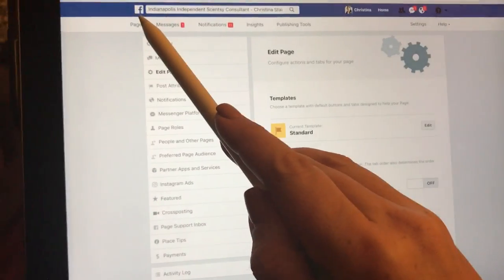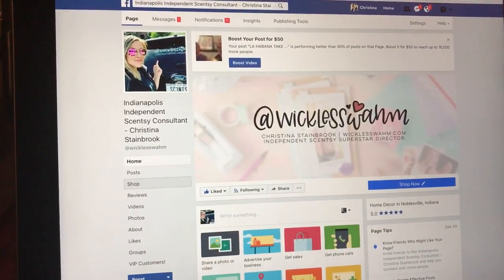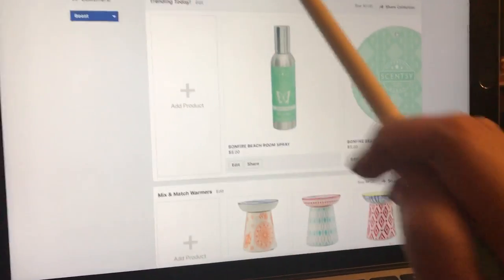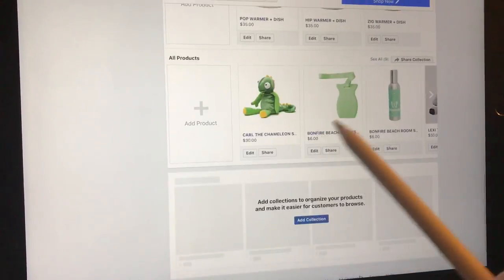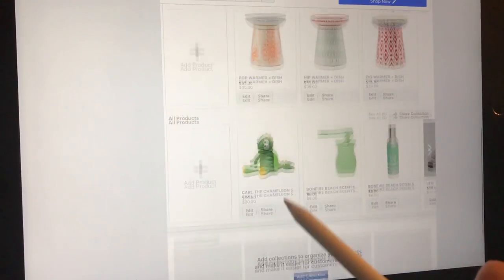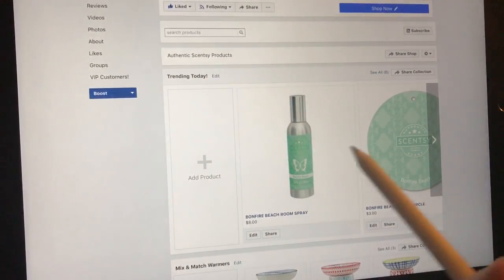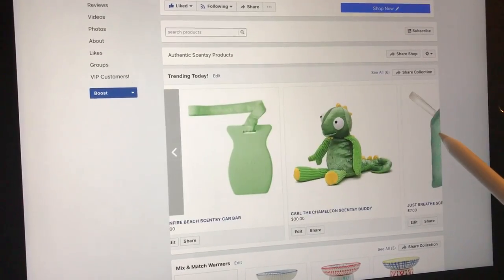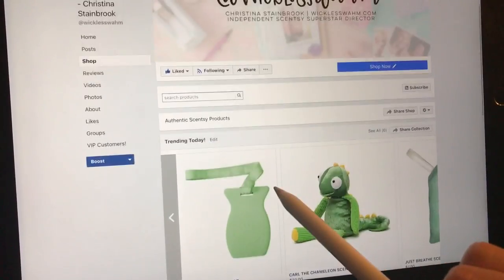And then you just go to your page after you've set up your shop tab. Click on your shop tab, and you can actually create your products. You see add product, things like that. You can actually make collections too, which is nice. I made one collection called Trending Today, and as my customers order new things, I'm trying to add them here so I can show people what my customers are into right now.